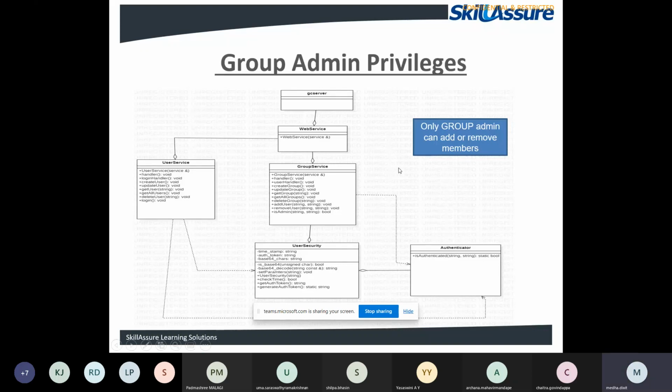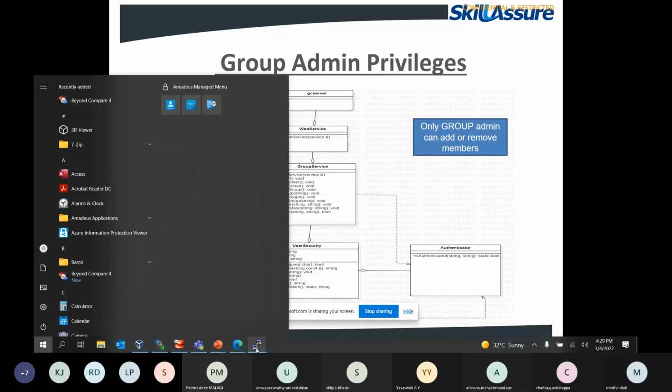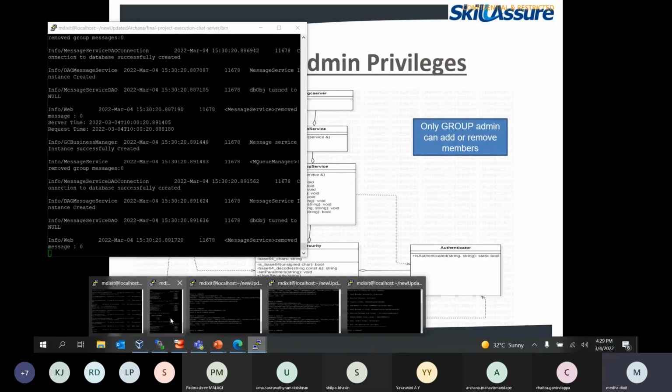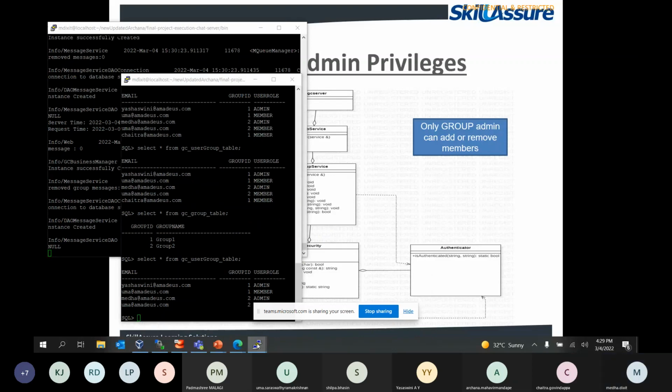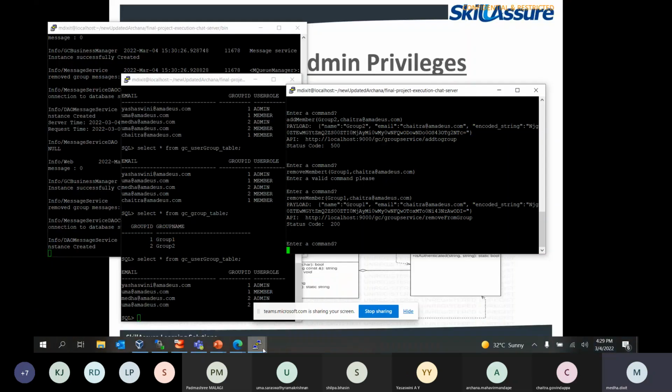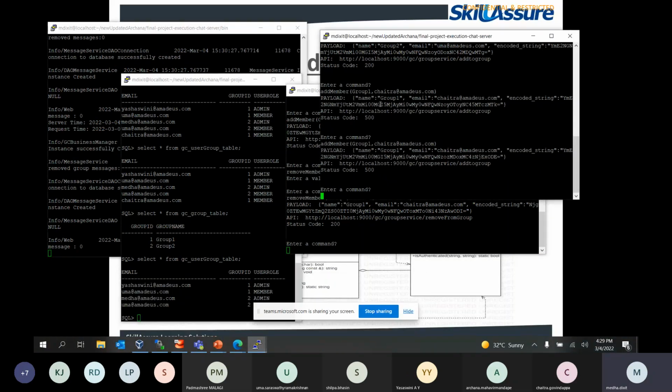I will be showing the demo. So this is the server we are running, and this is the database I have created. And these are the 2 users through which I have logged in.